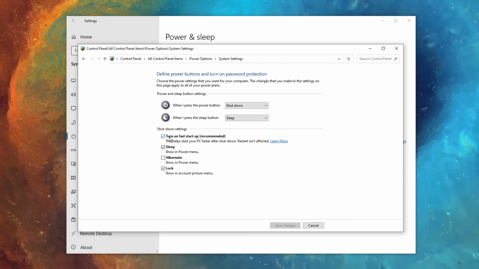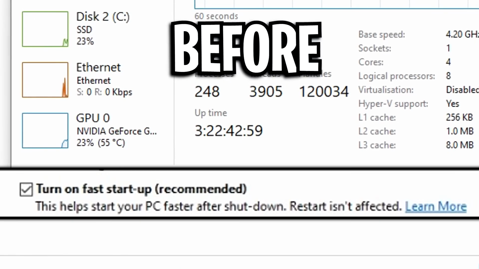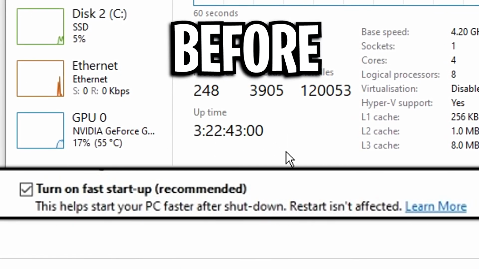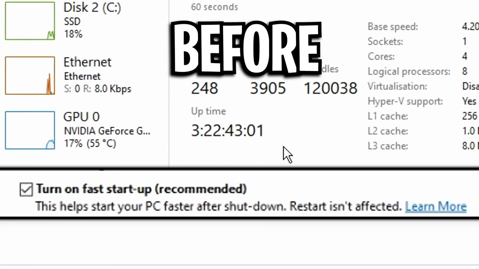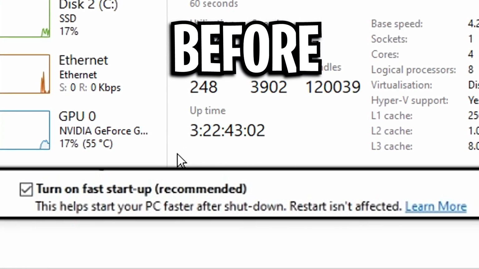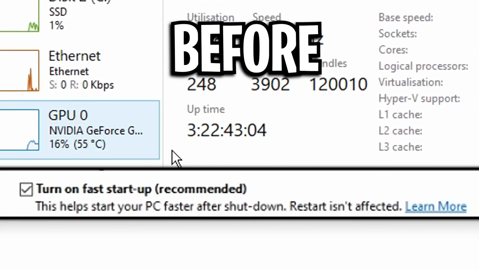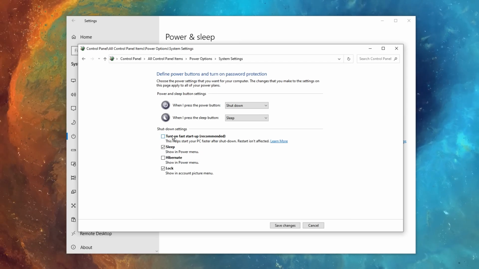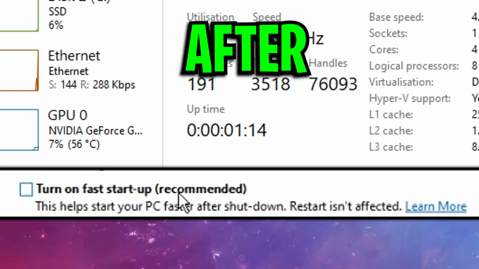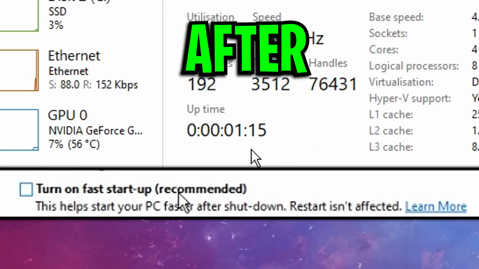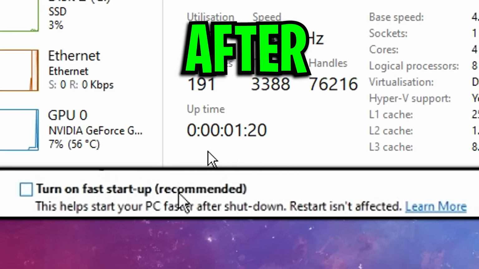And this setting right here called turn on fast startup, it's recommended by default, but you'll notice on screen that when this is enabled, it actually makes your PC not shut down fully, and you'll be surprised to see that your uptime could be anything from like 3 days, as mine is right here, to like 30 days, and that's not what we want. So if you go ahead and uncheck this, save changes, then restart your PC, you'll notice when you then check your uptime again, it'll be completely reset, which can significantly improve your performance.